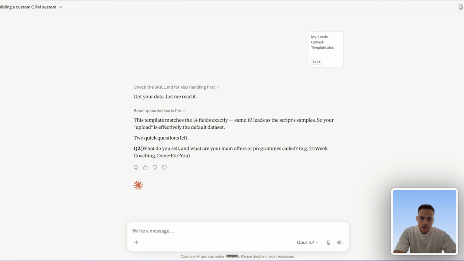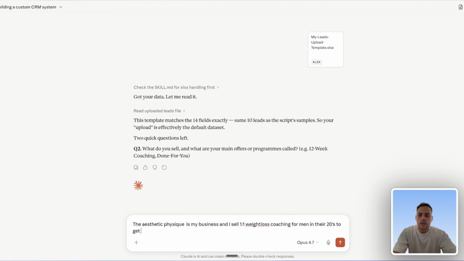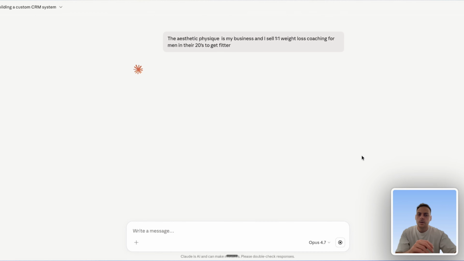What do you sell and what are your main offers or programs called? So I'm just going to say the Aesthetic Physique is my business as an example. It's not, but I'll just use that as an example. I sell one-to-one weight loss coaching for men in their 20s. Something like that, right? Weight loss. Cool. Go ahead and click upload.